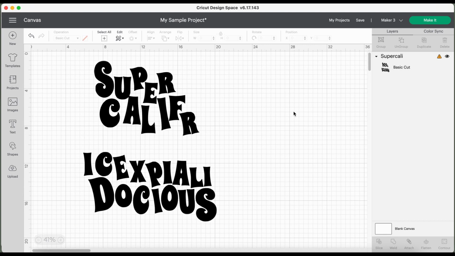So if you're working with an image you found online and you want to delete a certain section of it, as long as it's identifiable as its own section of the design, you can use Contour to turn the cuts off for that section. So that's Contour.